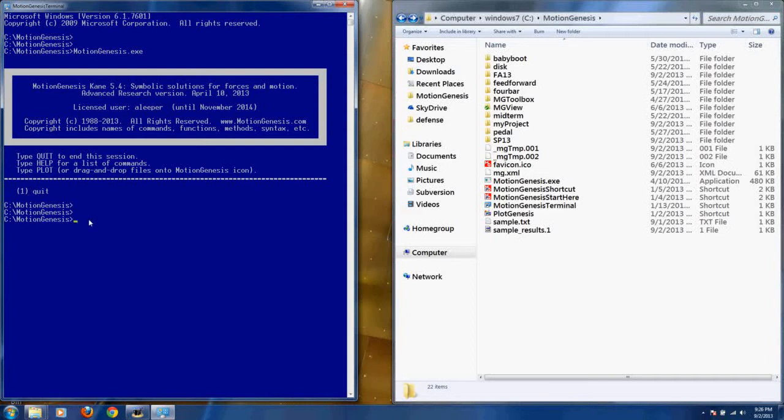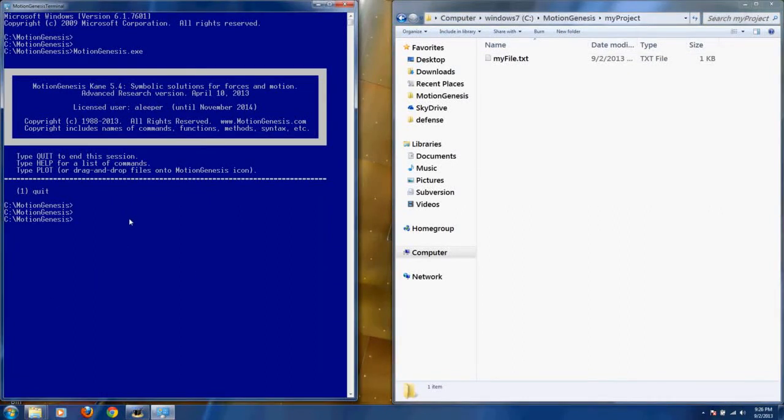But the advantage here is that I can change my directory into some subfolder. For example, I have this My Project folder here with a file in it. So over here in the terminal, I can type cd, which means change directory, and then go into the folder called My Project. Now you'll notice it says C:/MotionGenesis/MyProject. Now I want to run MotionGenesis from this folder, but MotionGenesis exists one directory up from here. It exists in the MotionGenesis folder. So I type .. which means go up one level, and then I type MotionGenesis.exe.